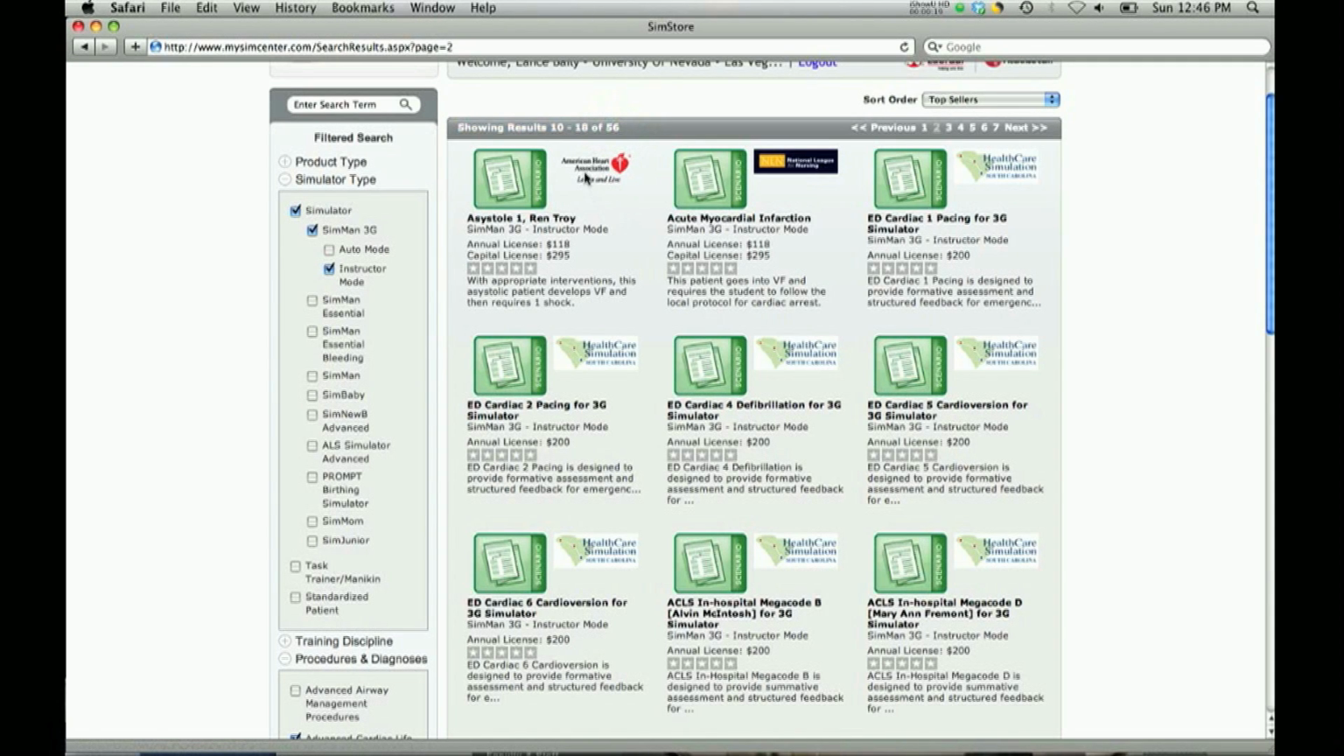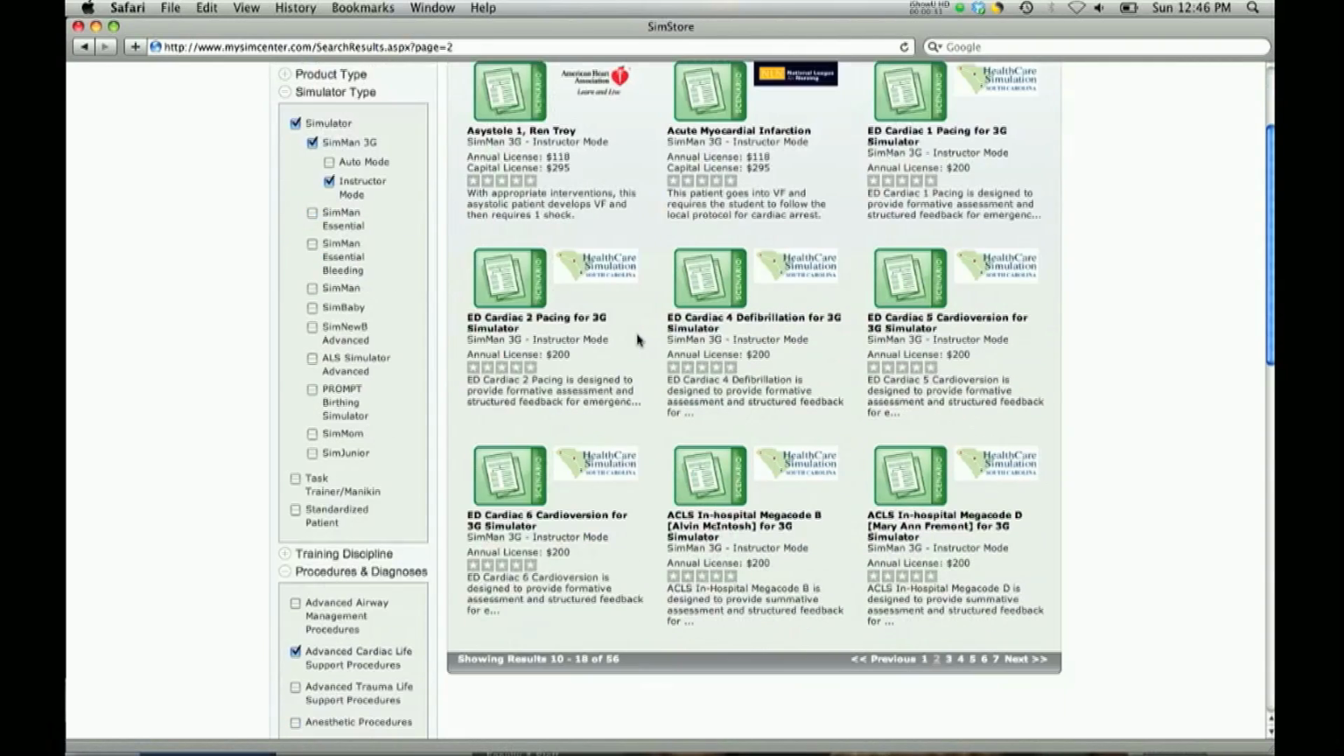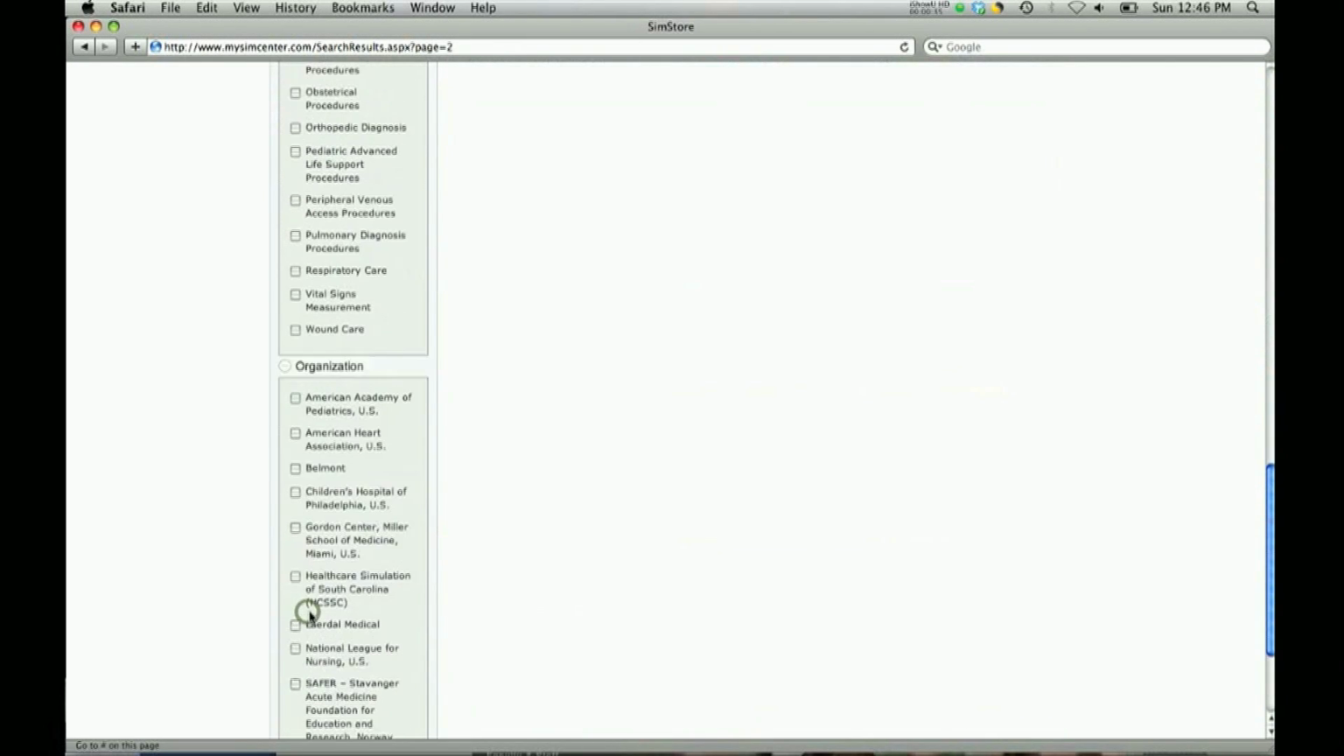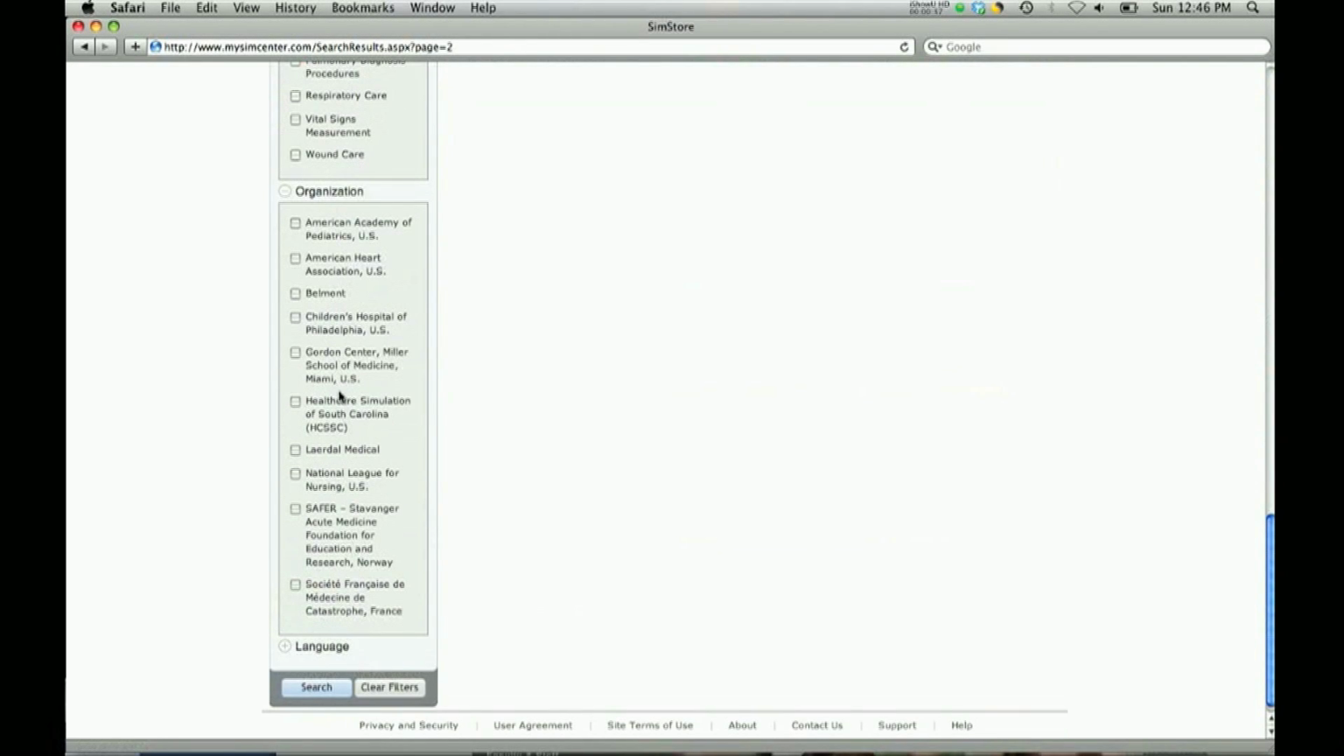You can see that you can browse through various types of organizations that have helped to create simulation scenarios. So here's Healthcare Simulation of South Carolina, the NLN, and the American Heart Association. Particularly, if you wanted to, you could search specifically through those organizations on the left over here by creating a new filter for them.